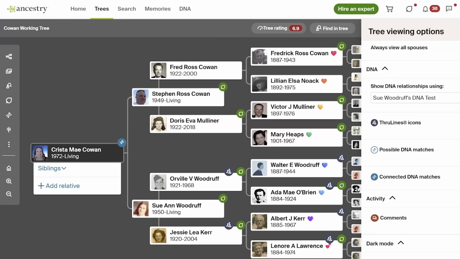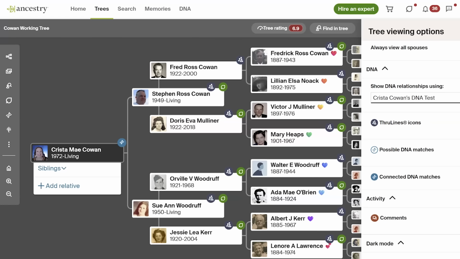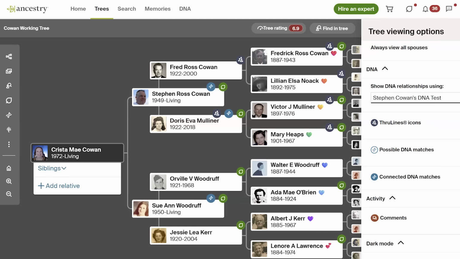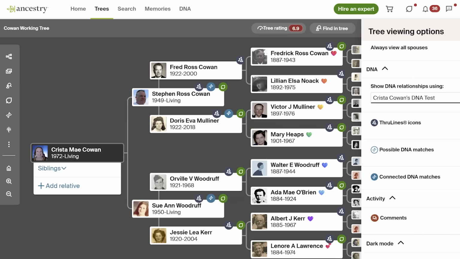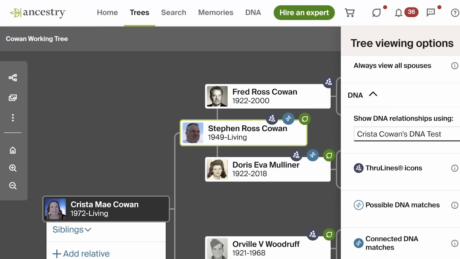Now, there are also DNA settings for TreeView. I manage a lot of DNA tests, so we're going to look at my own test, and you'll notice as I switch back and forth from my dad's test to my mom's test to my test, the little icons on the tree change. That is because this little icon, let me make it bigger. Okay, there we go. This little icon, it's dark blue and it has 3 little heads. That is the ThruLines icon.